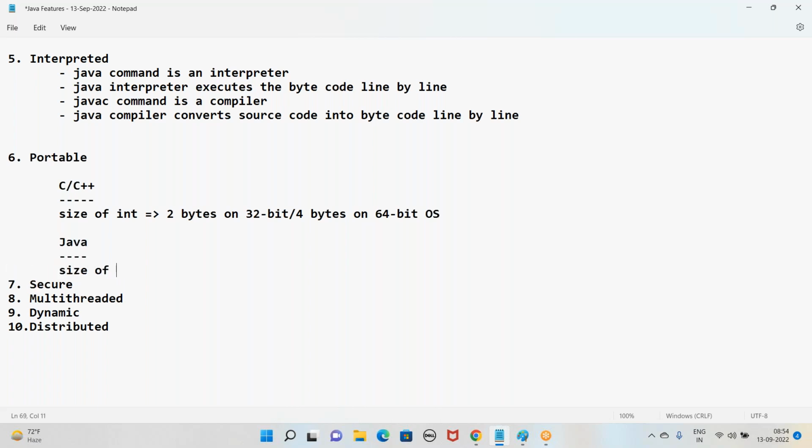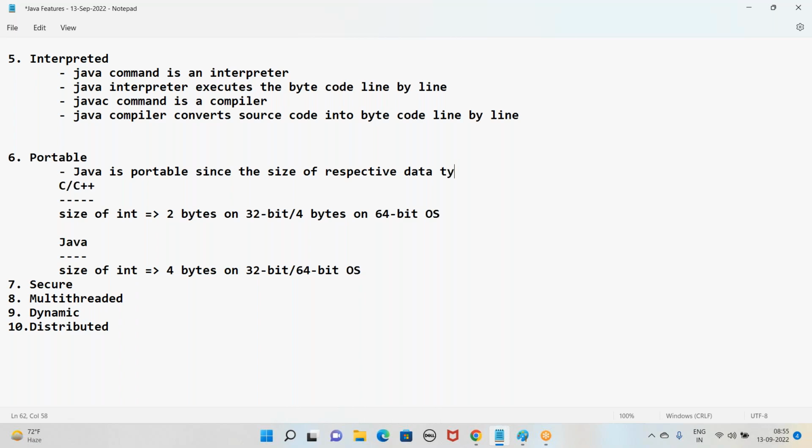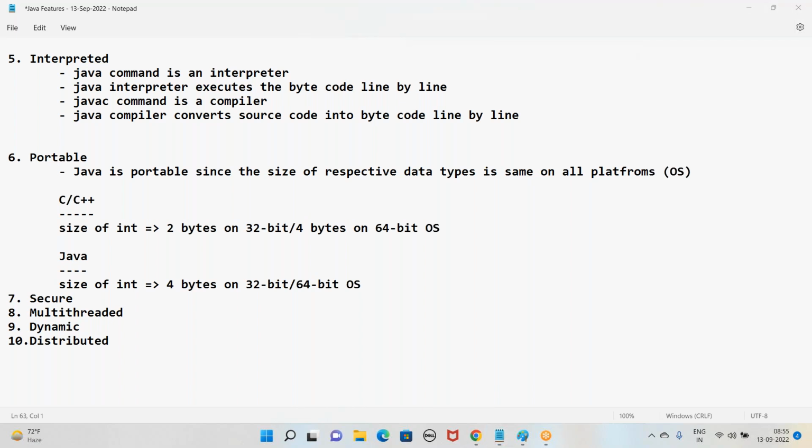the size of an integer is 4 bytes, whether it is 32-bit or even 64-bit. Maybe 32 or 64, the size is the same. That's the reason we say Java is what? Portable. You can see Java is portable since the size of the respective data types is the same on all platforms. On all operating systems, the sizes remain the same with respect to the data type.